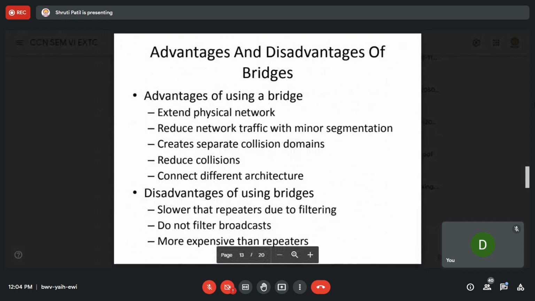Advantages: they extend the physical network. We have already seen there is LAN 1 and LAN 2. LAN 1 can be connected to LAN 2 using the bridge, so you are extending the already existing network.